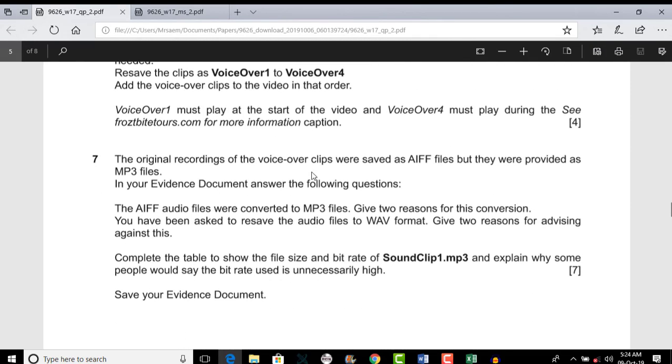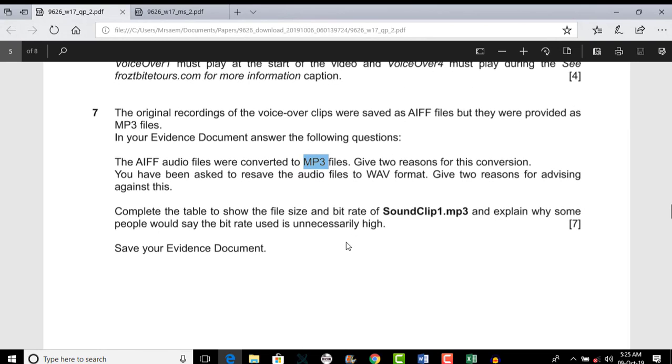The original recordings of the voiceover clips were saved as AIFF files, but they were provided as MP3 in your document. Answer the following questions. The AIFF audio files were converted to MP3 files. Give reasons for this conversion. Well, obviously AIFF files are much heavier than MP3 files, so MP3 will have a shorter download time, and they can be emailed to anyone. Obviously that's why you would use them, right? And they're much more compatible with more devices as well.